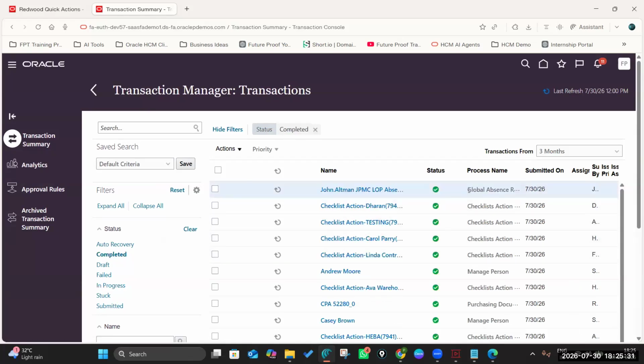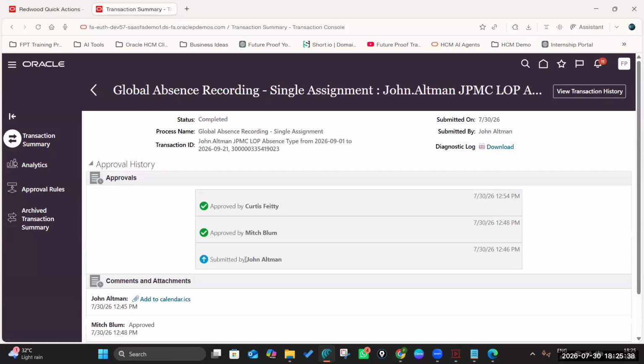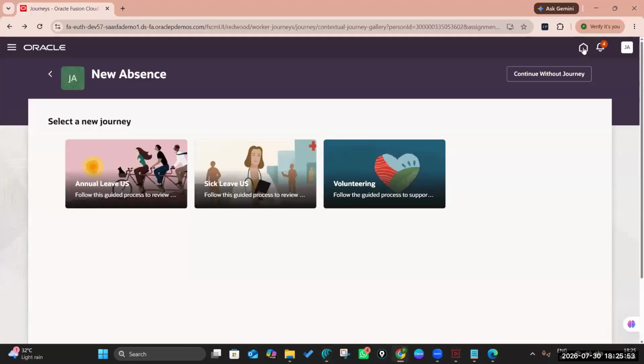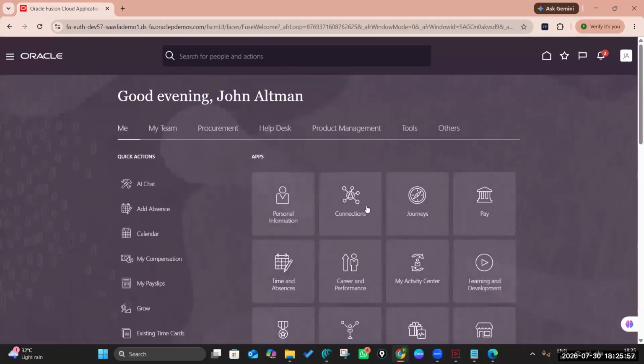HR specialist also approved this absence, right? So if we go to here, submitted by John Altman, approved by line manager Mitch Blum, approved by HR representative specialist. Okay. So now we'll go back as an employee and see where it is showing. Whether it was approved or rejected, he doesn't know, right?